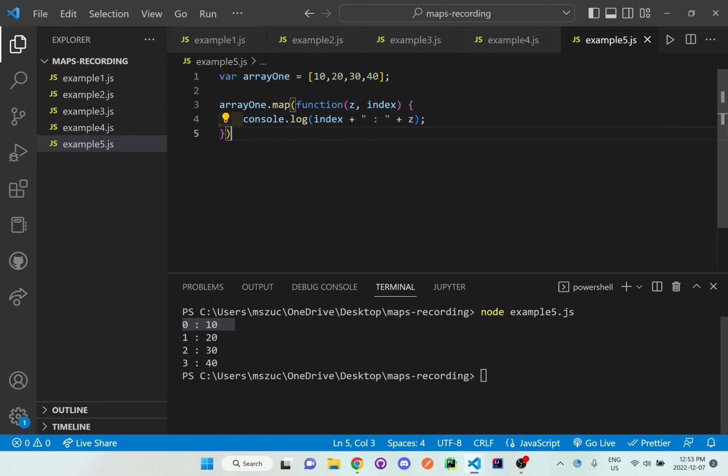Then it's going to get to the bottom here and say, oh, we're at the end, let's go back up here. It says, look in array1, what's the next number after 10? It is 20. So z is 20, and the index is 1. Then we console log out index, which is 1, and then the colon, and then the number, which is 20. So here in the terminal, you'll see 1:20.